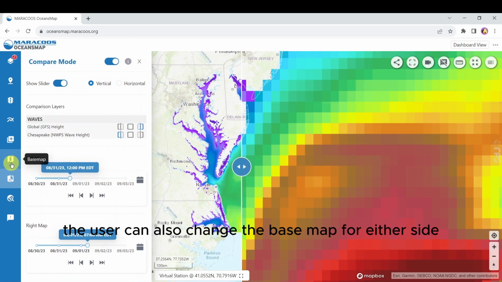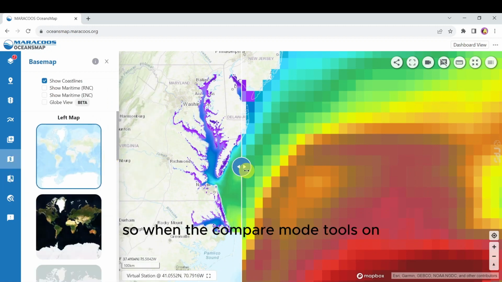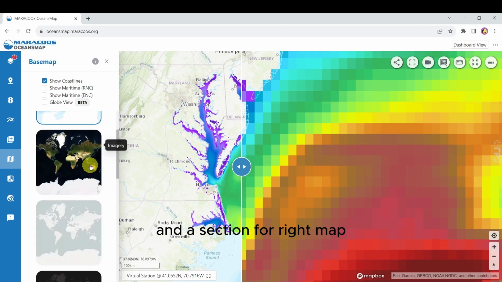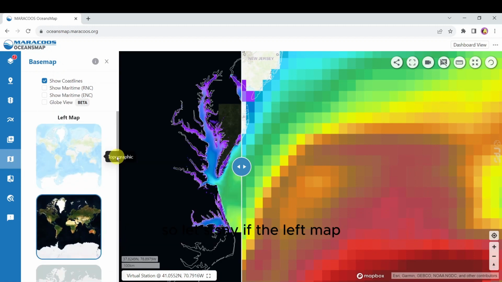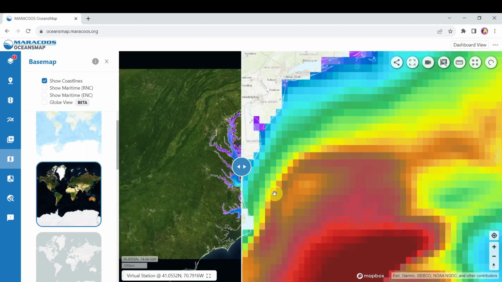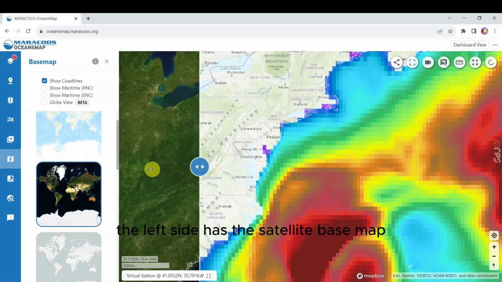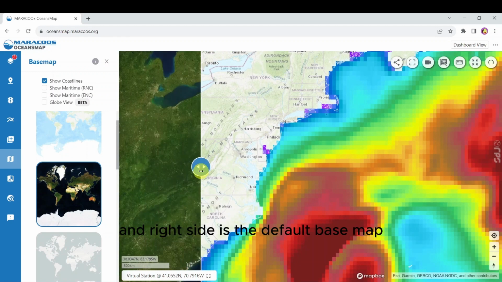The user can also change the base map for either side. So when the Compare Mode tool is on, you'll see under the base map tool, we now have a section for left map and a section for right map. So let's say if the left map, we want to look at the satellite view, you can see now that the left side has the satellite base map and right side is the default base map.